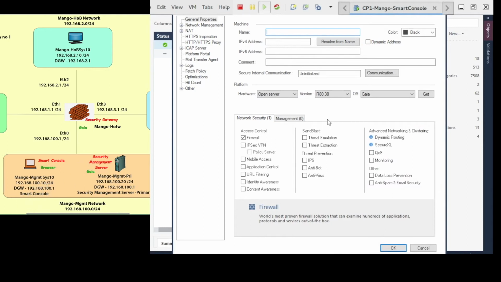Now it asks, what's the name you want to give for this object? I'm creating an object for this in the management server, so I give the name as Mango-HO firewall. And what is the IP address of Mango-HO firewall? 192.168.100.1. I give the name and also the IP address. And the firewall blade is enabled, so it is acting as what? Firewall, acting as security gateway.